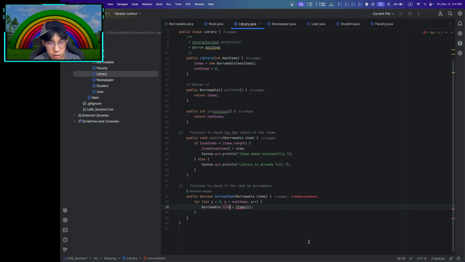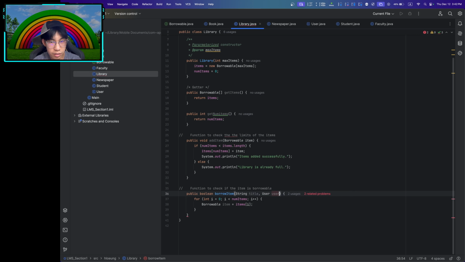This one should be this. Or no, this shouldn't be it. That should be the title and user. I'm gonna create a user object. Check if the book is already borrowed. Okay.